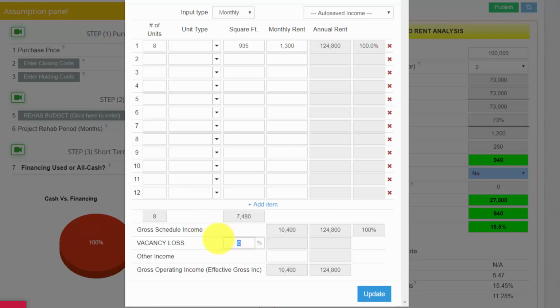I typically don't even model a vacancy, but when I take this to my bank, they're going to want to see a 5% vacancy here. So you can see that on a monthly basis, after vacancy, my property will generate $9,880. And I'm going to click Update.